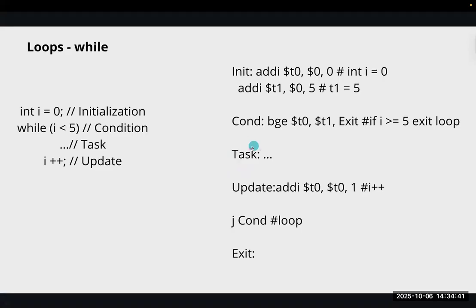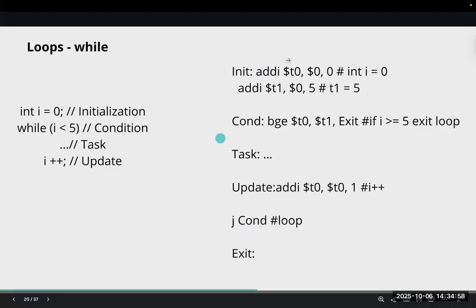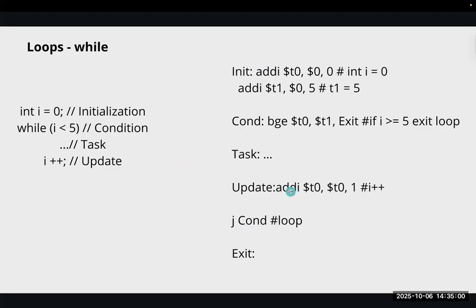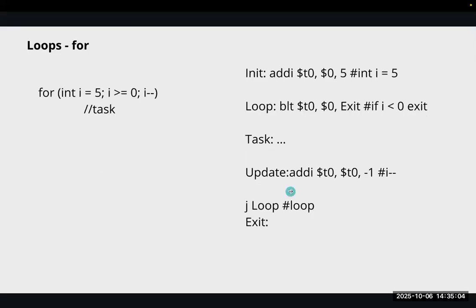And after the task is performed, you need to update. Update meaning I plus plus, so you increment it by 1. And after that, you use the jump instruction, J, to the condition label. So it's going to go back to the top of the loop. It keeps on checking the condition, updating, and performing, and exits when it's done. That's about the while loop.